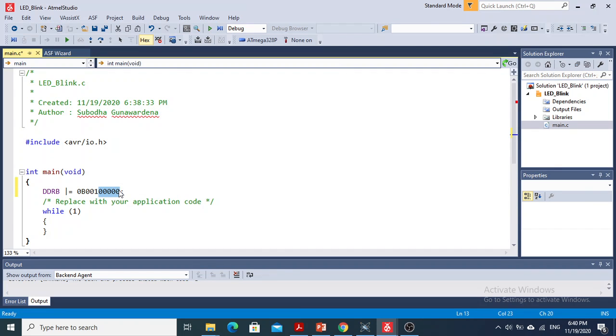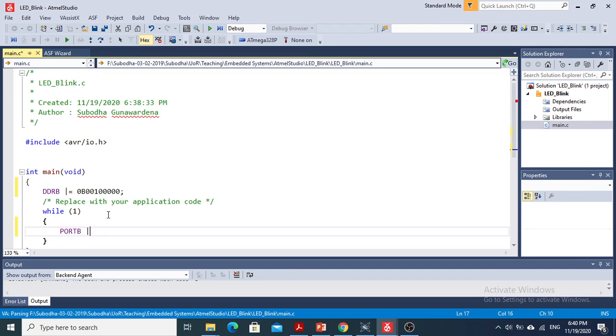That means other bits won't change, but the fifth bit will change to 1. Fifth bit 1 means in the data direction register, that is output. Then I have to set the pin to 1. For that I'm going to use PORTB. If I want to make it high, again PORTB |= 0b00100000. So I'm setting pin 5 to 1, that means high, and I have to give it a delay.